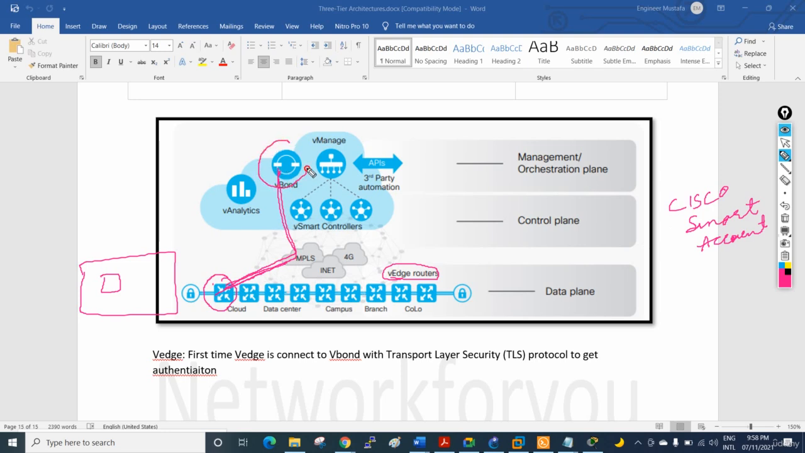vBond is a controller. It will check the authentication of this V-Edge. For example, this V-Edge will connect through MPLS or internet or 4G, anything, and it will go to vBond. vBond will check the certificate authentication, whether everything is okay or not. They are going to use the secure protocol TLS, which is Transport Layer Security, to make the communication.